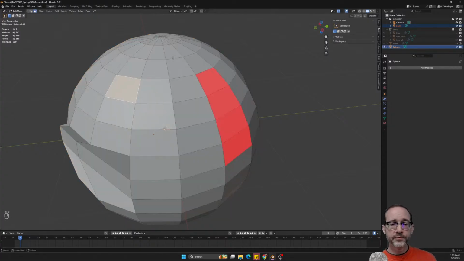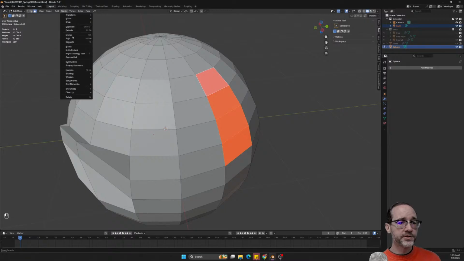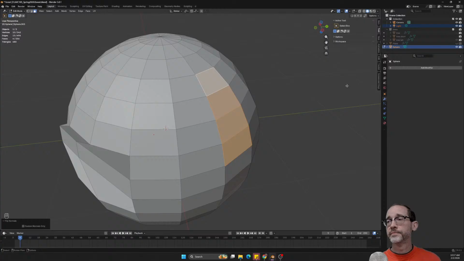You could also fix it directly. You know these are wrong, so you can shift click all of these, go to mesh, normals, and flip. Now those are facing the correct direction.